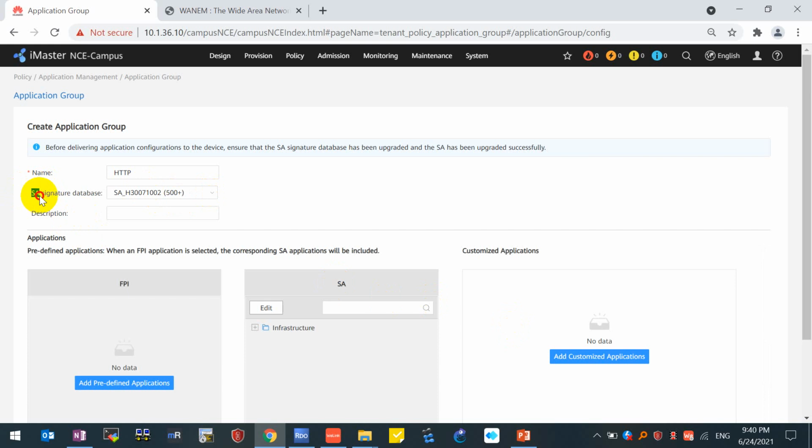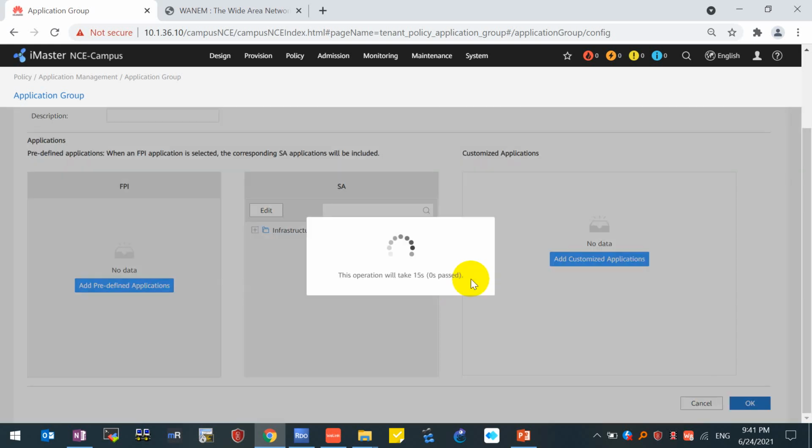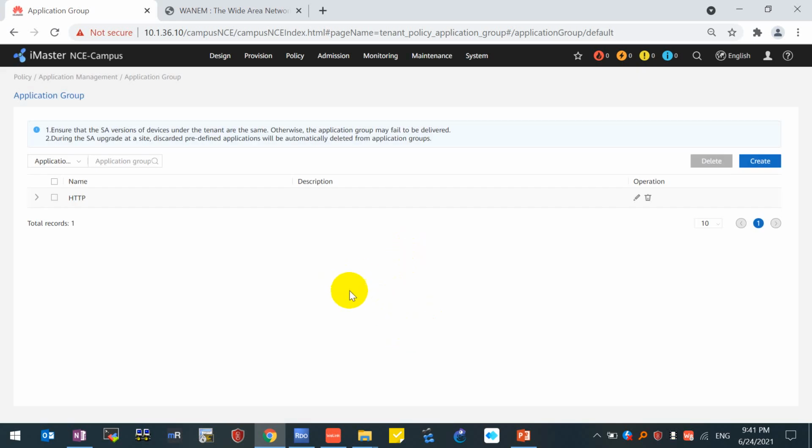As you can see here, we have the SA signature database, so there is a drop-down menu here. You have two options: 500 plus and 6,000 plus. As I mentioned previously, our Huawei SD-Campus supports up to 6,000 plus application types. This supports the high-level model routers. For low-level model routers, we support up to 500 plus. Actually 500 is enough for the common applications. Just click OK, and a new application group has been created.